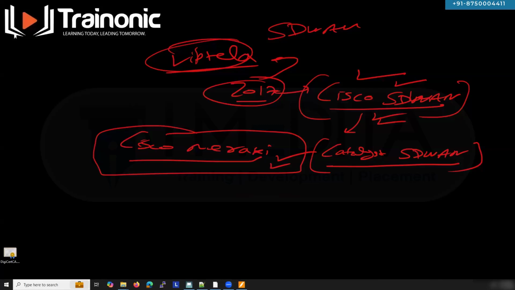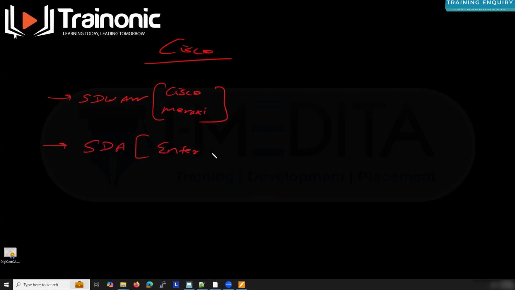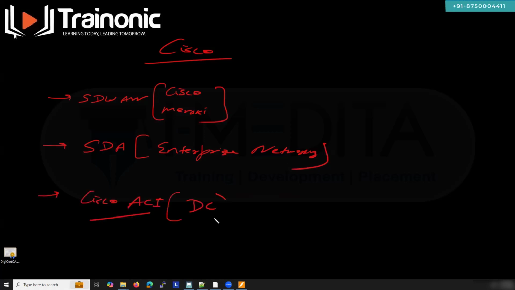What is SDN? In Cisco, let me tell you, as of today, if you talk about SDN, you have got SD-WAN from Cisco as well as Meraki. So there are two different products when it comes to SD-WAN. And you have got SDA, which is for enterprise switching and wireless. And this is for enterprise networking, I would say. The SD-WAN is also for enterprise networking, but for the WAN side. And then you have got Cisco ACI, and that is for DC. So if you look at here, you get an end-to-end solution. In Cisco, when it comes to SDN, they are providing you the end-to-end solution.